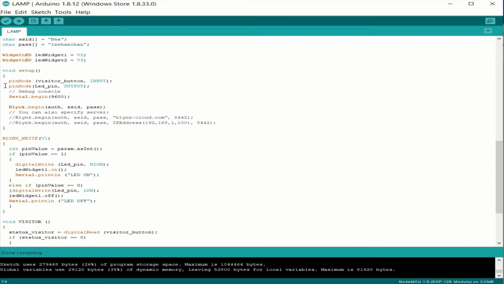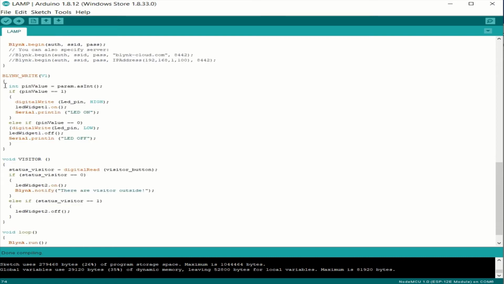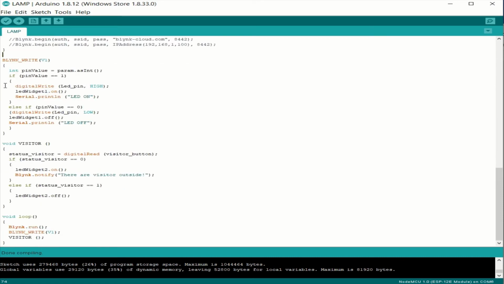At void setup, we declare the visitor button as input and LED pin as output. We add a function of Blynk write V1 for relay and function of void visitor for push button. At void loop, we add Blynk run and visitor function. So we just finished doing our coding. Now let's upload the coding to the hardware.